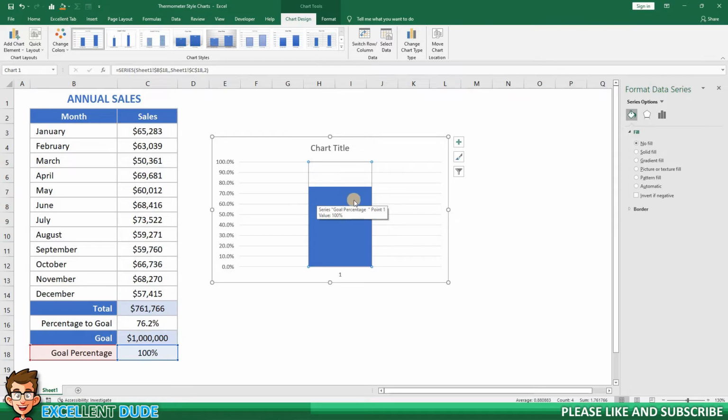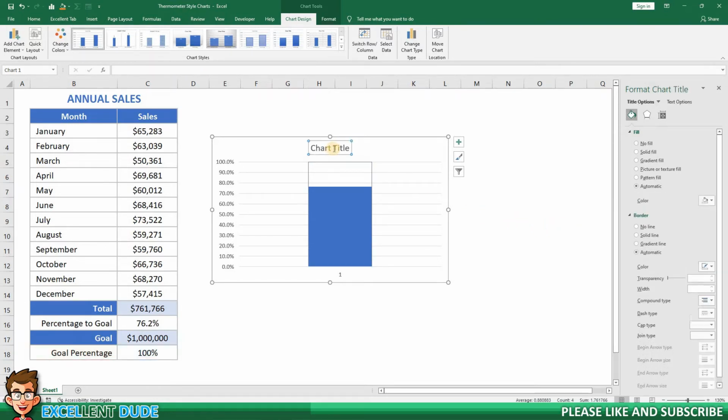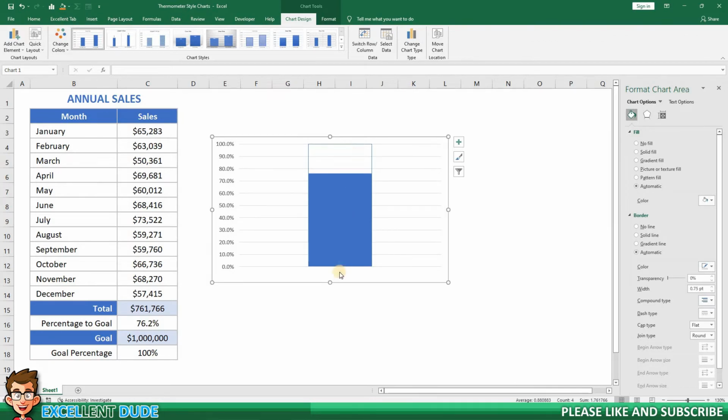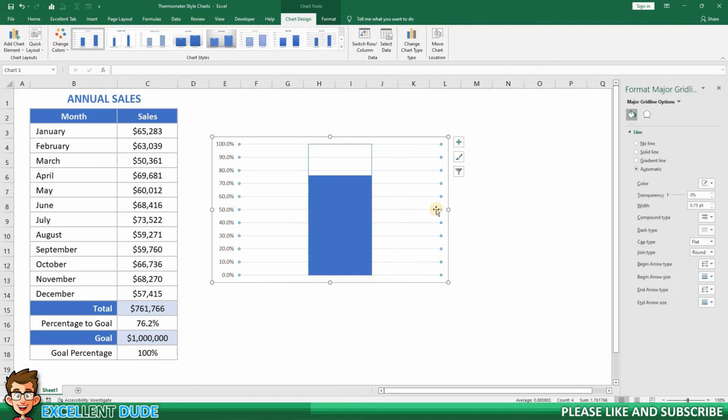Now let's fine-tune the look of this to make it look more like a thermometer. First, I'll select our blue bar. Next, I'll expand the border options in the Format Data Series options pane. I'll choose Solid Line as my border type. I'll delete the chart title by selecting it and clicking Delete. I'll get rid of the one value that is below our bar. Now, I'll select the grid lines and delete them.